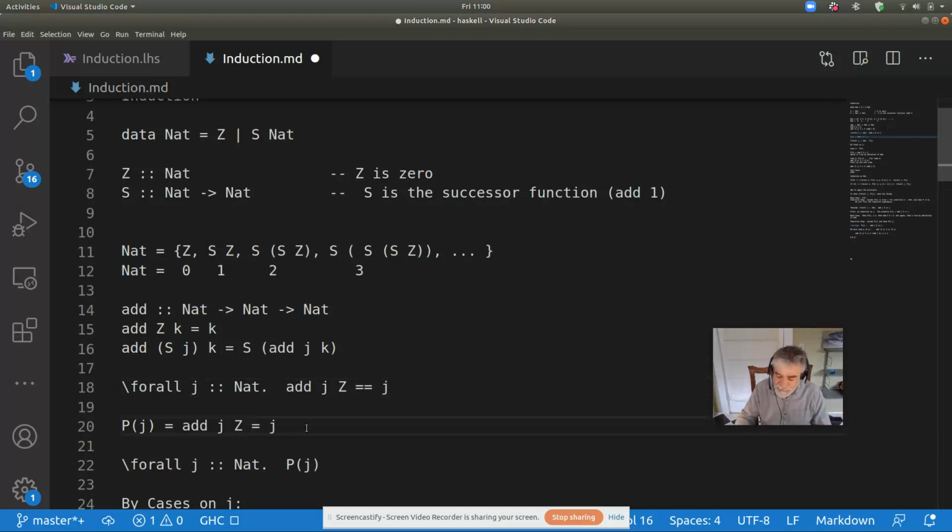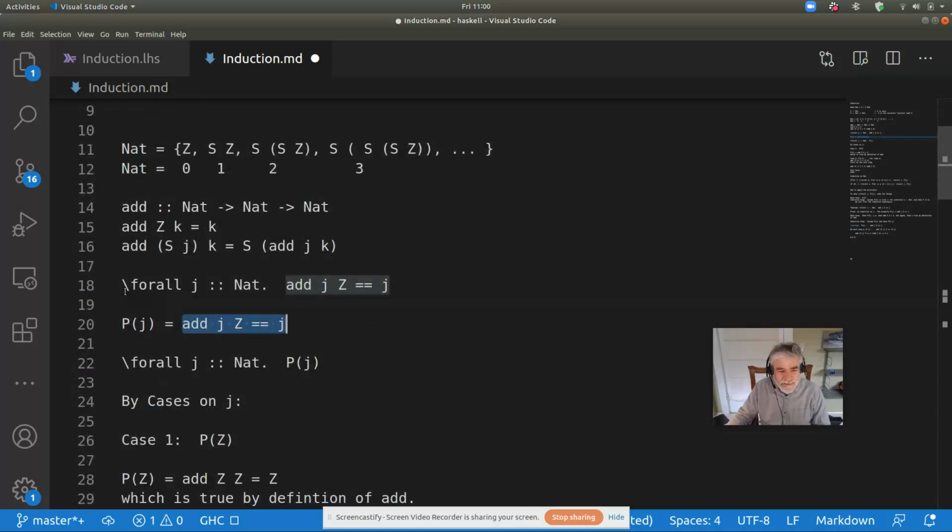And so I'm going to use equals equals in these properties. So what's the property? Now, this is sometimes confusing, but basically you just strip off the first quantifier. This formula to the right of the quantifier, this formula here is a property of J. And so I could say P of J is equal to add J to Z is equal to J. So now if I have that definition, this just becomes this. For all J, which is a NAT, P of J holds.